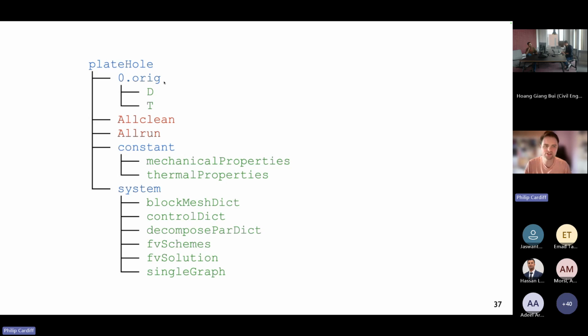And the 0.orig, which is just an OpenFOAM convention that sometimes the zero folder is just called 0.orig, just as a backup. And then when you want to run it, you just make a copy of it to 0. So we have a D field and a T field. So D here represents displacement and T represents temperature. My background is solid mechanics, so I would always call displacement U. But unfortunately, fluid mechanics people all call velocity U. So OpenFOAM U means velocity, so they call displacement D. So okay, that's fine.